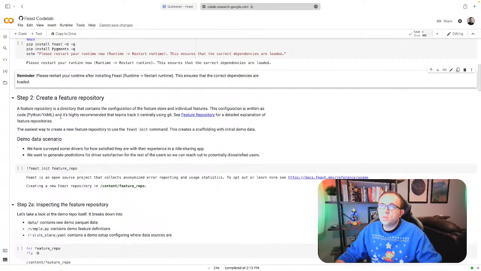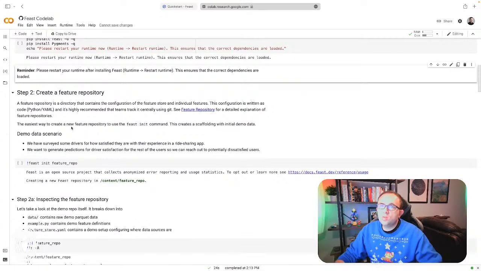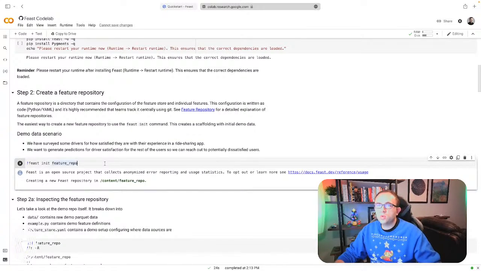All right, so we're going to create a feature repository. A feature repository is a directory that contains the configuration of the feature store and individual features. This configuration is written in Python and YAML code, blah, blah, blah. You can all read this for yourself. All right, so the easiest way to start a new feature store or feature repository is to use the feast init command. All right, so I guess we're going to go ahead and run this command.